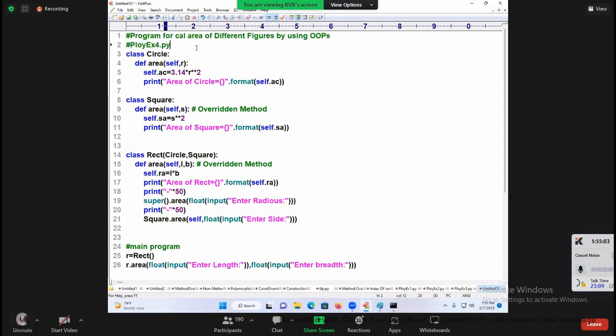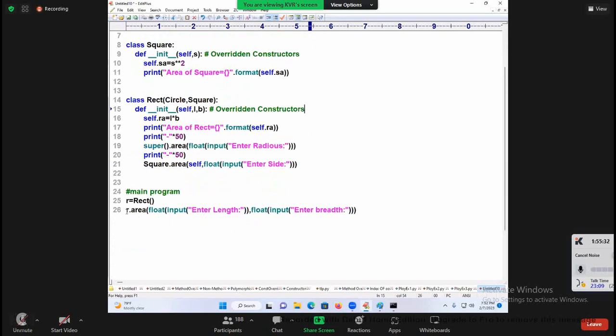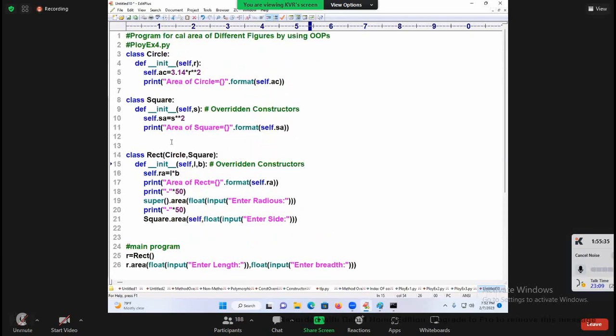Polymorphism example 4.py. I am taking the last example. See students, underscore init, same thing. I'll go for this underscore init underscore, I will take it here. Everything, what is this now? Overridden constructors. You can go for overridden constructors. Come on here. No methods are there. Even at calling time also, what do I need to write?